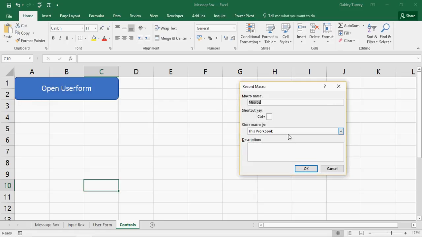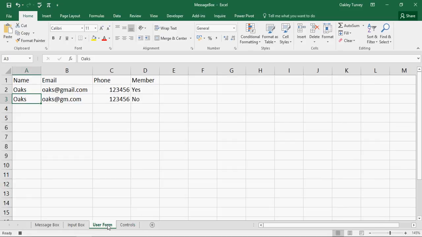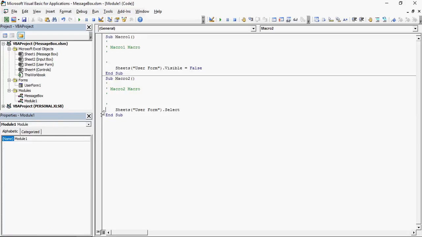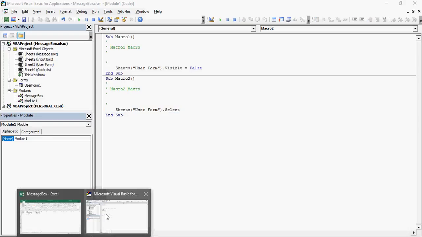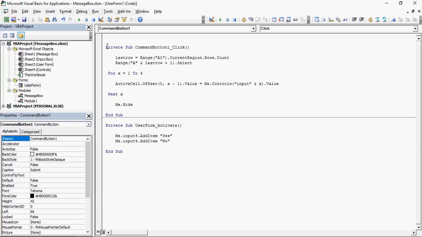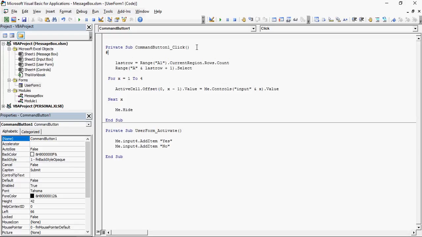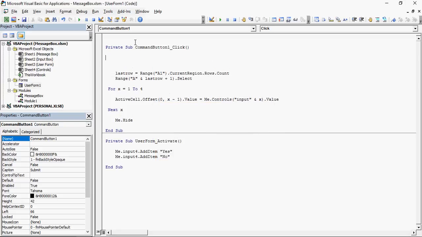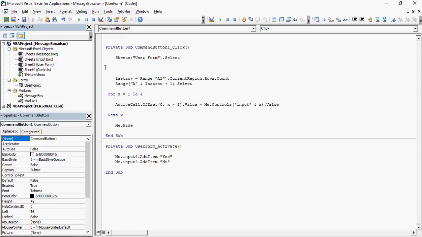Again, we're running a macro which records us selecting a different sheet, and stop recording. So let's now go and have a look at that code. So back here, select a certain sheet. That's the code we want to copy to start with. So let's now go into the user form, and right at the start of our command button we need to make sure that we have the right sheet selected.